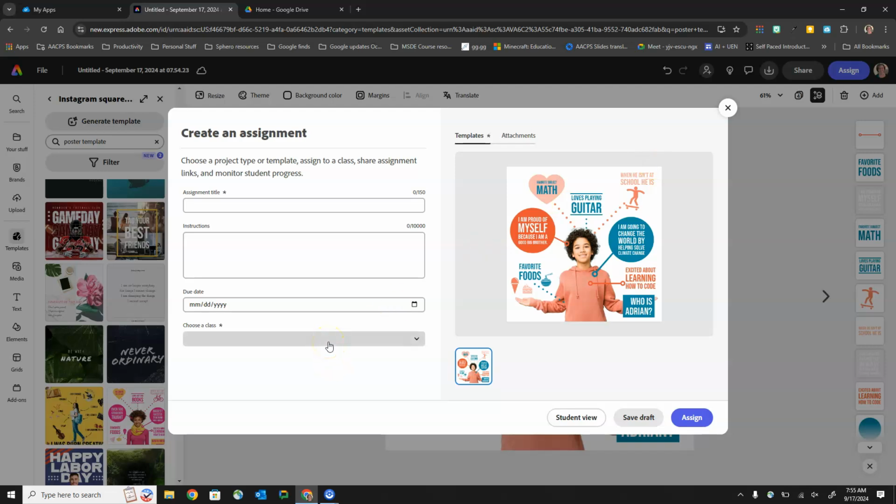If we turn our attention to the right-hand side of the window, you'll see we have two tabs at the top. We can add these templates. We can also add additional attachments like instructions that the students might want to follow step by step as they're creating their project. And then we have a couple of options at the bottom here. So let's go ahead and create our assignment.